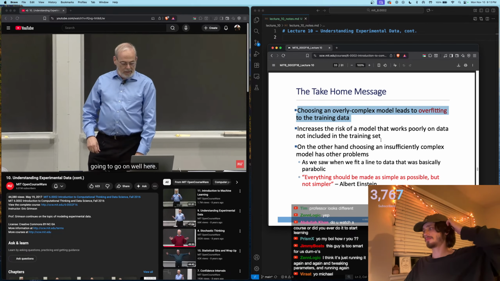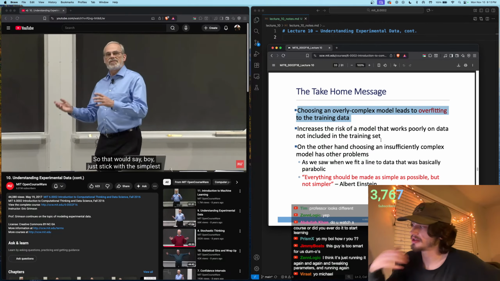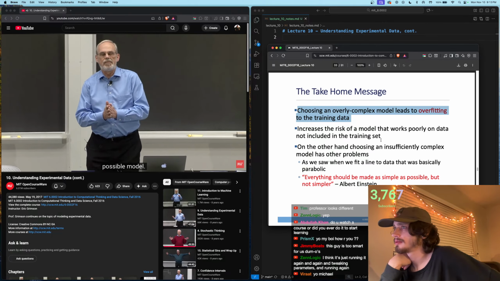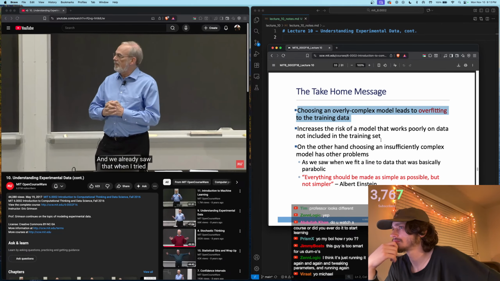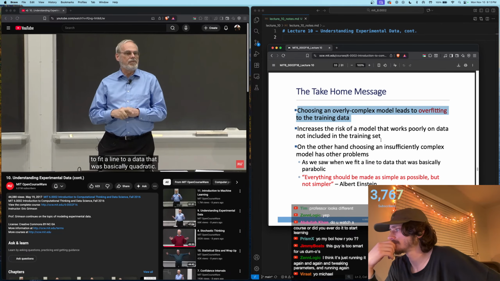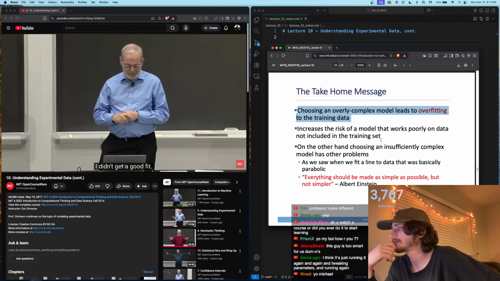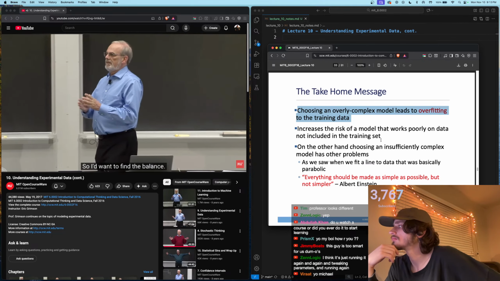On the other hand, we want to be able to apply that to other data sets. So boy, just stick with the simplest possible model. But there's a trade-off here. And we already saw that when I tried to fit a line to data that was basically quadratic. I didn't get a good fit. So I'd want to find the balance.